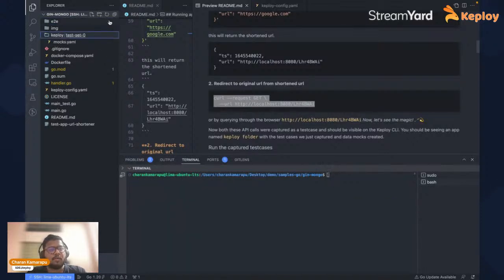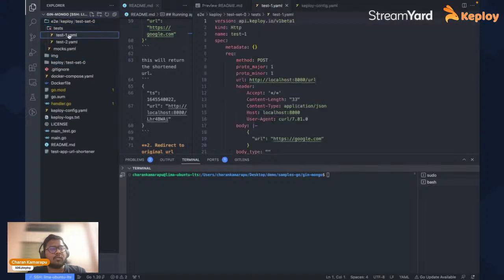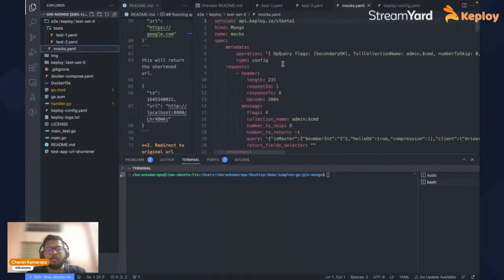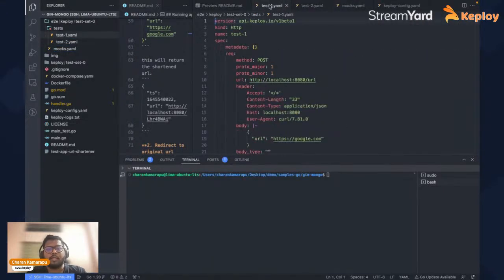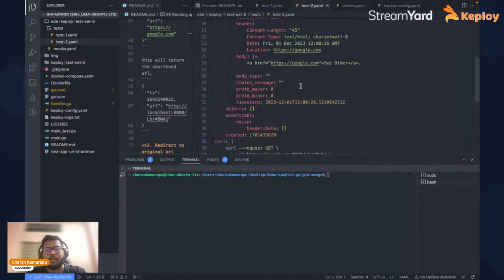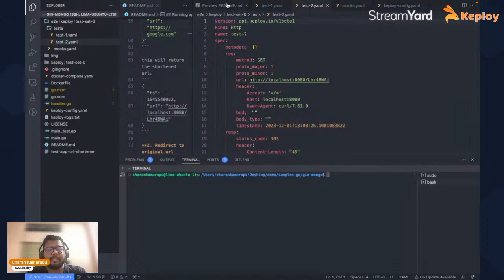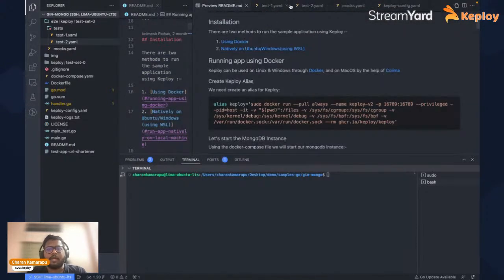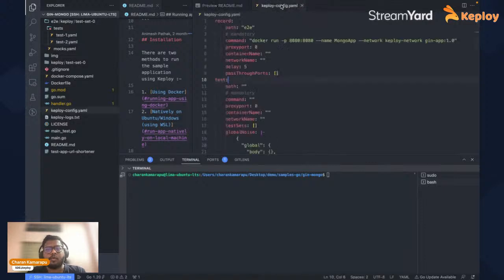Let's see if we have got the files. We got the files over here, test1 and test2, which we have just created, and we also have the mock file. In test1 you see the post request which you did, and in test2 you got the get request which you did. Now let's actually go through test and see how the test differs with the Keploy config.